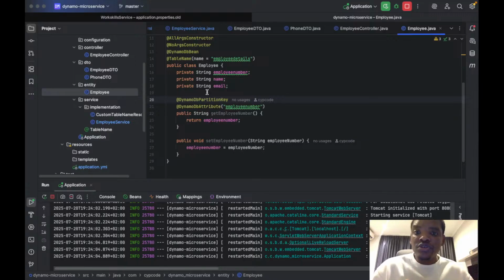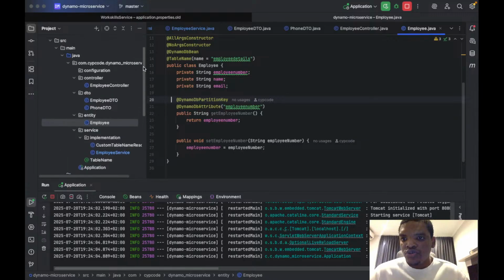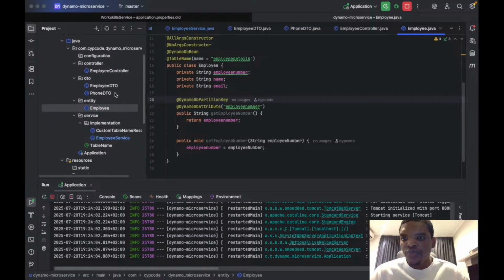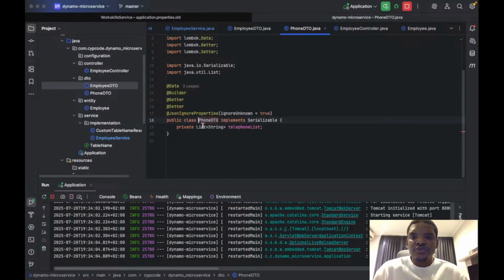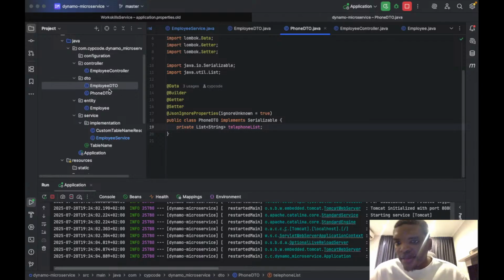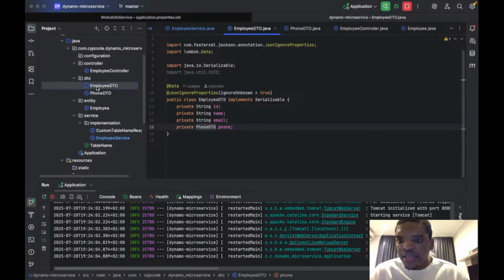But I'll show you what I'm using instead of this particular entity class. Then let's go into the DTO. In the DTO, it's basically the same thing. Employee is ID, name, email, and phone. So here we have another object which is phone DTO, and phone DTO is just a POJO with a list of telephone numbers. So that is basically just a POJO, and then let's go back to employee.